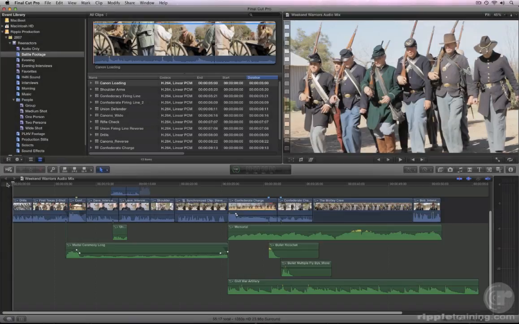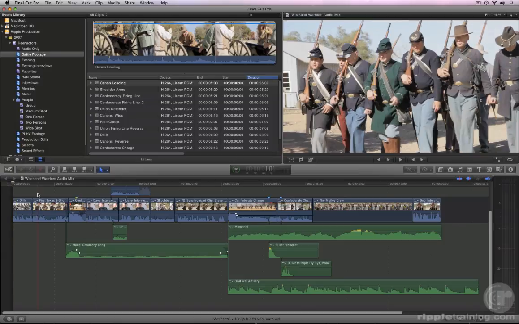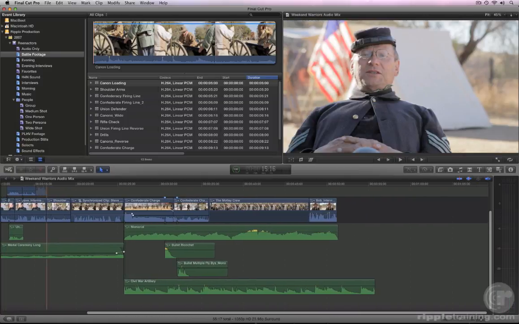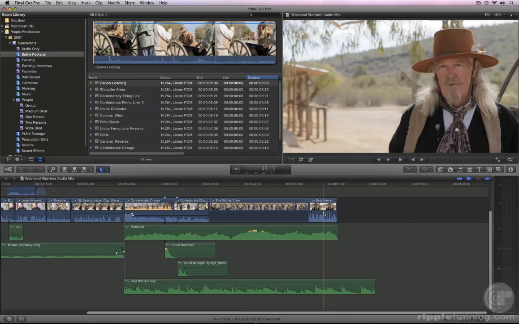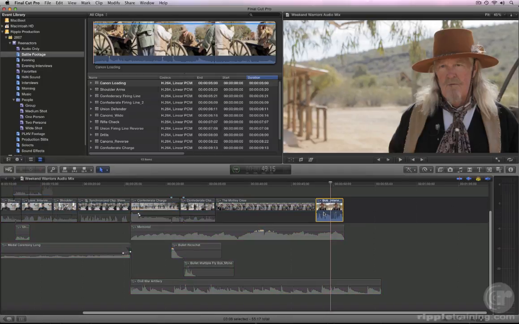Often when shooting on location, things don't go as planned and you end up with sound that's less than ideal. Scroll over to the Bob interview, which is the final shot in our movie trailer. So we can focus on this shot alone, select it, then press Option S to solo it. Let's also zoom in on it.